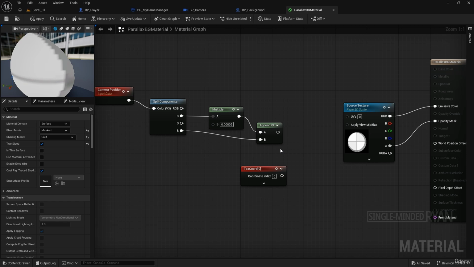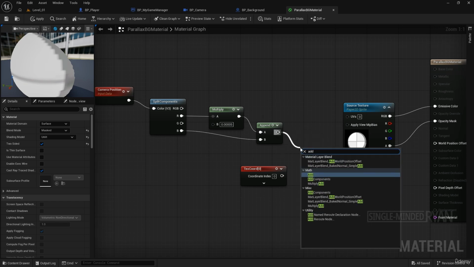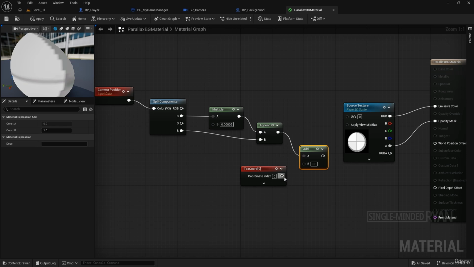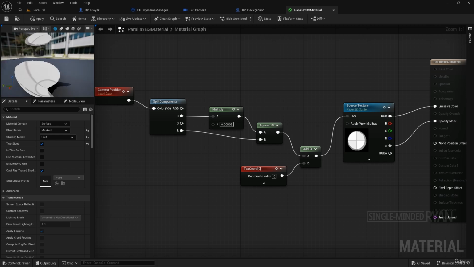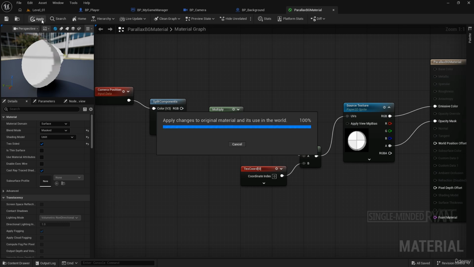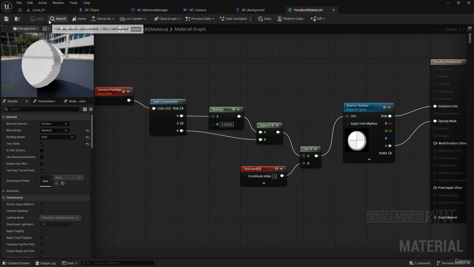And we just use the add node to add the vector and the UV together. This is going to create a new UV. Then we plug in this new UV into the UV input of the source texture node. We can see in the preview window, the texture changes as we change the position of the camera. All right, this is the basic setup. Let's hit the apply button in the upper left corner. This is going to apply all of the changes we just did to this material.